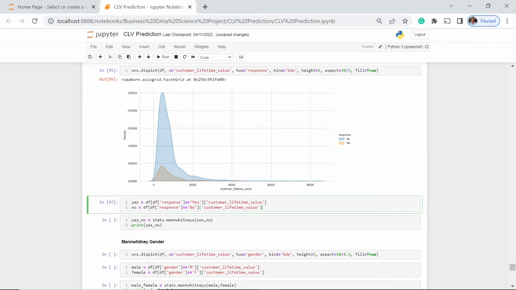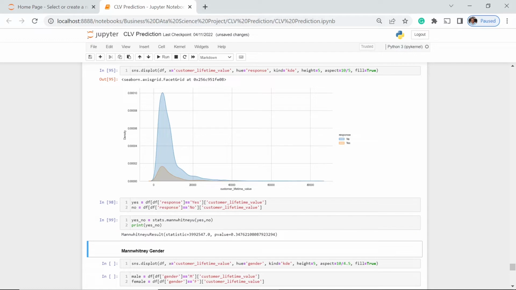All right, so let's execute this one again. As I've said, this one is a combination of yes and no, so we can see the comparison between them. Let's execute this one. The p-value here is 0.34, and remember that our basis is 0.05. Because our p-value here is higher than 0.05, it means that these two responses, yes and no, don't have the same distribution. Apparently, we could see that in the distribution plot here, right?